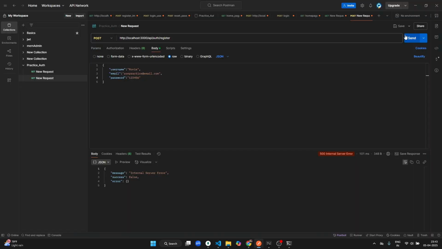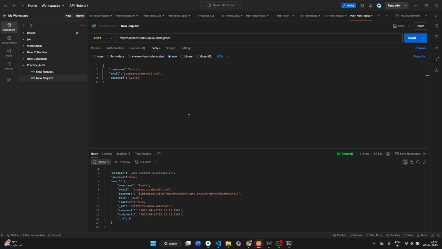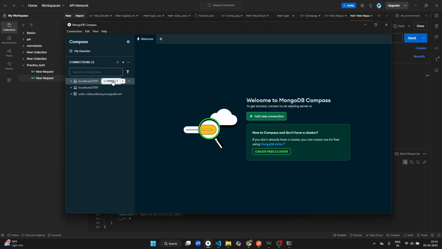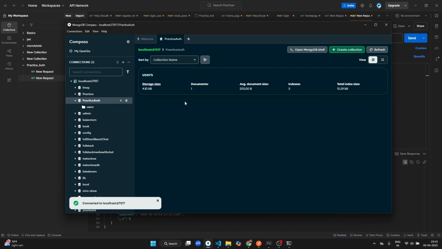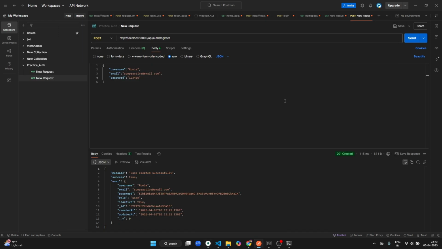Let's check. Yeah, basically I think the issue was I was not saving it. Okay, so yeah, it's working. So we have successfully registered our user, and let's check our database as well. Let's connect. Let us check here. Okay. Yeah, so we are getting our data in our database.